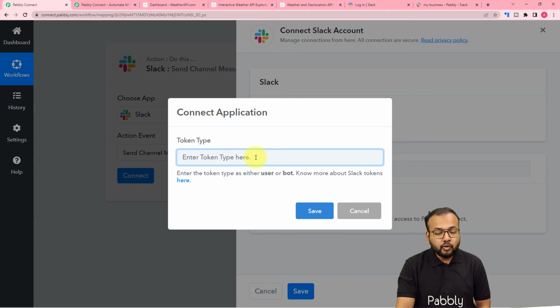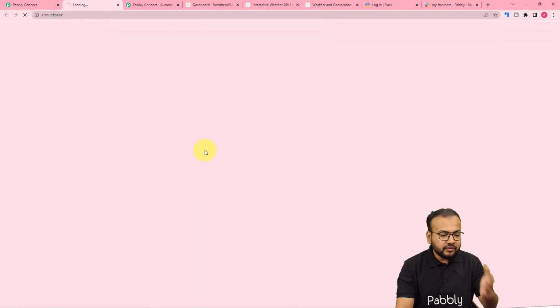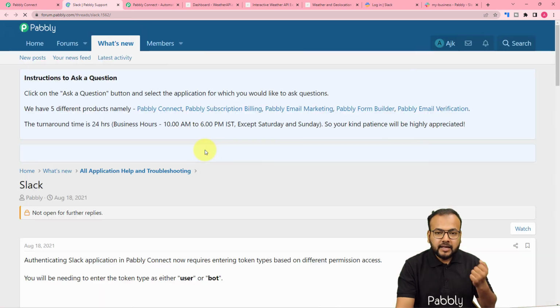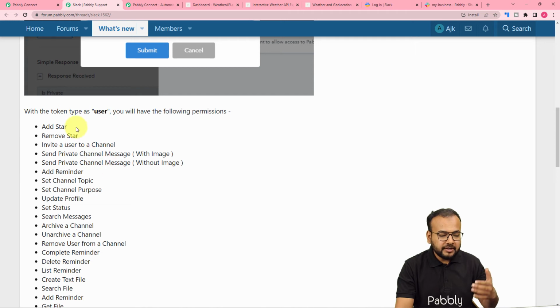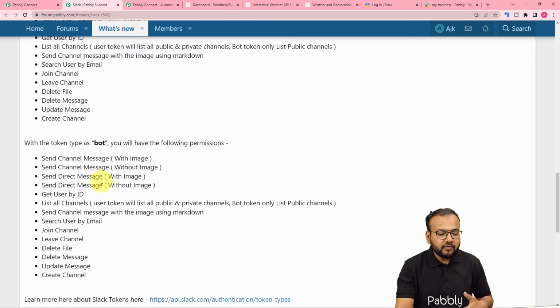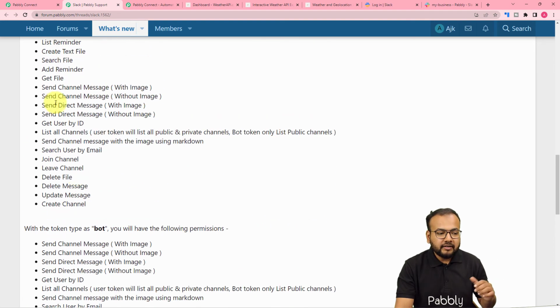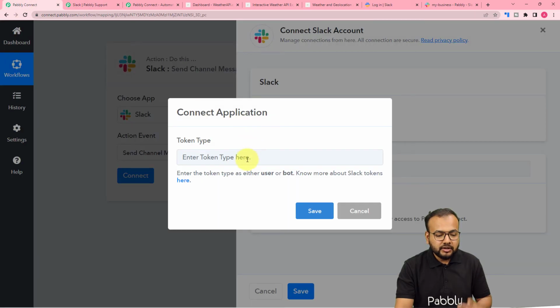Here it is asking for the token types. So we have 2 token types here to connect with Slack, user or bot. And for each of the token types, we have different kinds of permission accesses to Slack. If you want to learn more about this, just click on this word and you'll reach the forum of Pabbly Connect. And here you can read about user token type. You will find these permissions, and for bot, you will find these permissions. Right now, I'm going to use user as a token type.